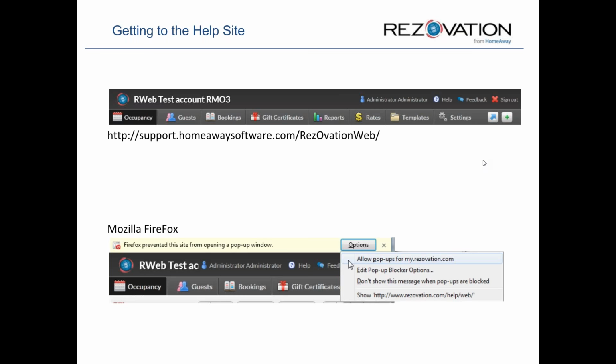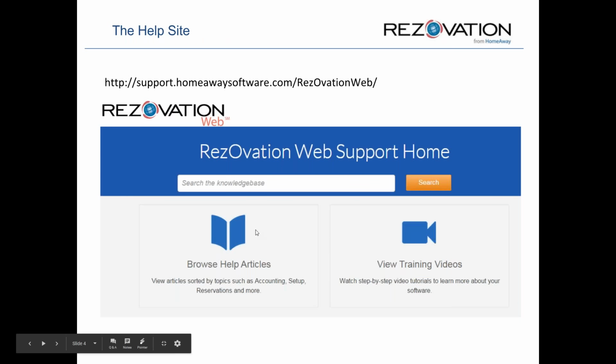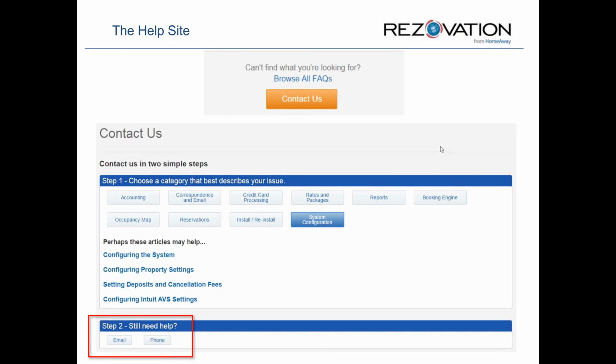But once you get into the help site, initially you'll find these two big buttons, one for viewing help articles and one for viewing training videos. There are fewer training videos, but we are working on getting more of those in there. But there are a ton of help articles there to provide that additional information. And then once you get into the help site, you're able to peruse the various categories of the help articles. But at the bottom of each article, there are two buttons for accessing further assistance from our support team.